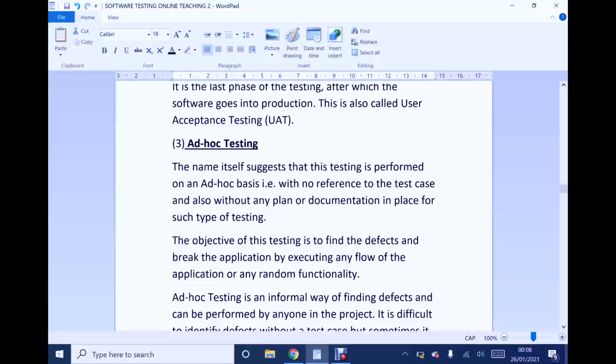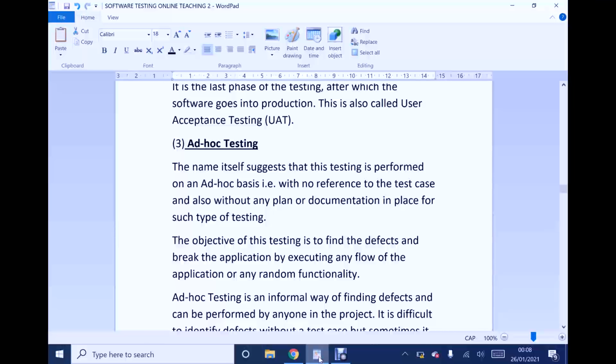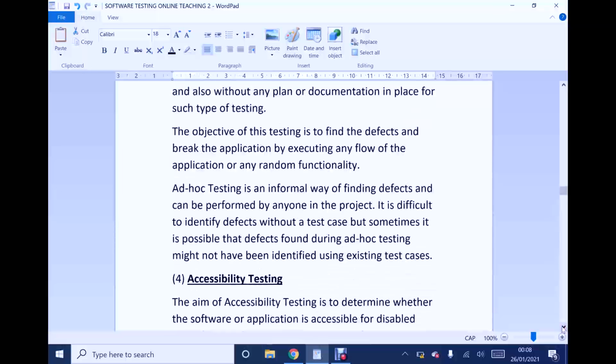Ad hoc testing is an informal way of finding defects and can be performed by anyone in the project. It is difficult to identify defects without a test case, but sometimes it is possible that defects found during ad hoc testing might not have been identified using existing test cases.